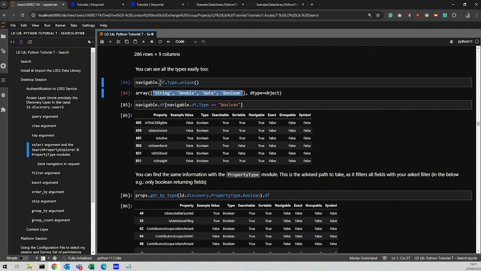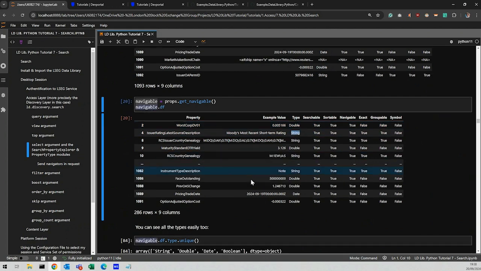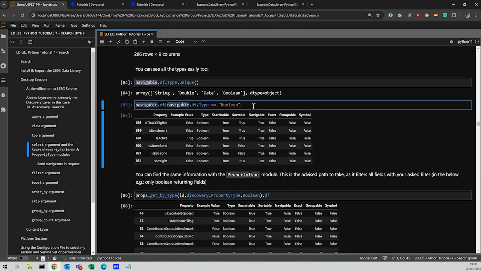So I have my navigatable data frame, and I can specify just the Boolean pieces inside of my type column. So I have my type column right there, and you can see this only coming back with Booleans because I've said I wanted Booleans right there. Whereas here, where I did not have this piece of code to filter through, we had kind of everything, strings and doubles and things as such. This is something that we've actually embedded inside of the library, so you can do it right there, ld.discovery property type Boolean, instead of doing this.